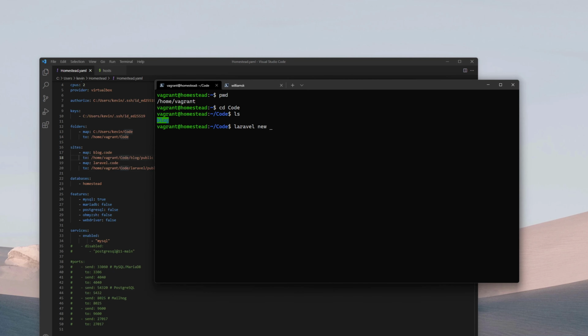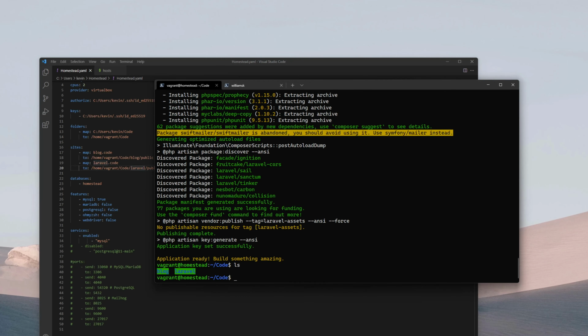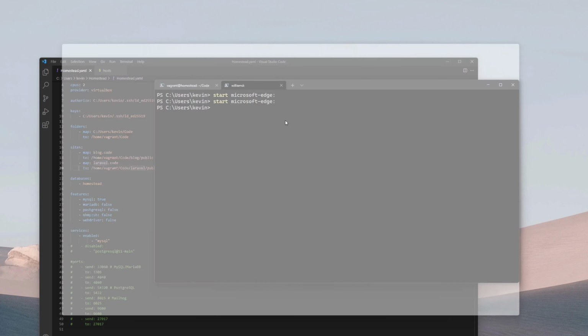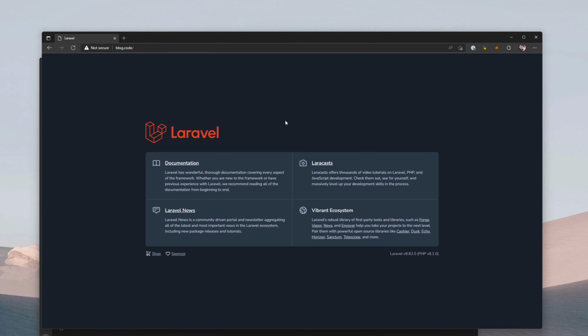So I'll go over this one more time, and I'll just name my project laravel because I named it the same over here. I named it laravel. So once that's done, we can list again, and we'll see that we have both blog and laravel inside of here. The next thing is to check and see what this project looks like, or if it's actually working. To do so, we can jump inside of a browser. In this case, I'm going to use Edge. I'm going to type in http://blog.code, and if all goes well, you will see that the Laravel project is up and running.